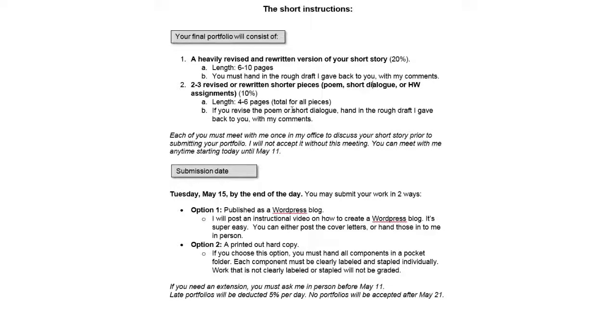You get it. And if you're revising the poem or the short dialogue, then please include the rough draft I gave back to you with my comments. For any of these, if you don't have the rough draft, if you've lost it, then just print out a version of the rough draft without my comments, but I would prefer the one with my comments, so please look for it.